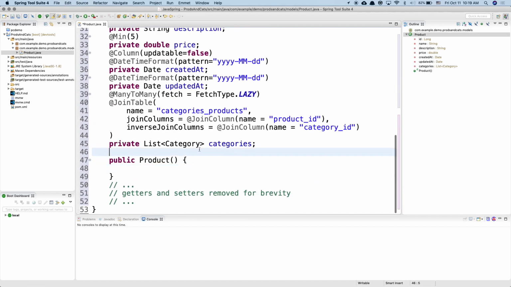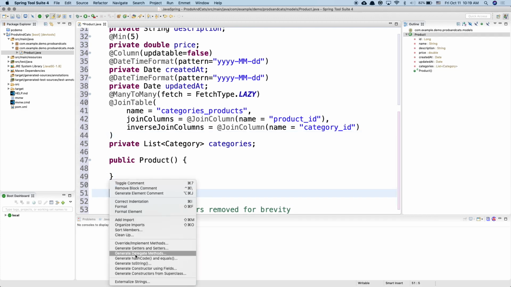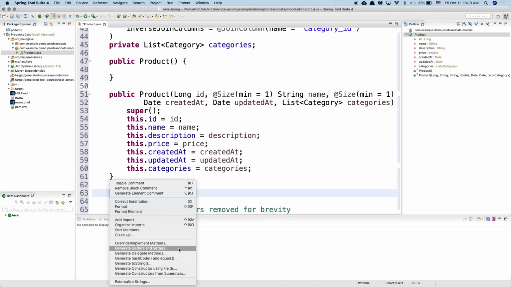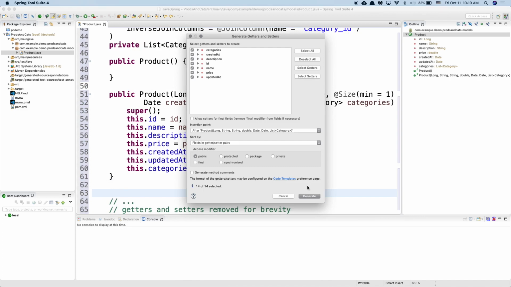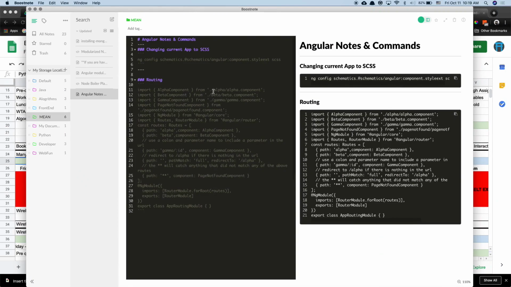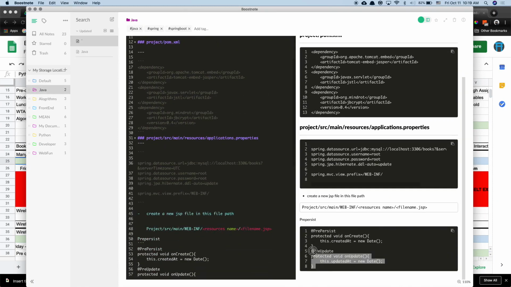Okay. Any questions on this join table? That's fine. Maybe there'll be some when we create the other tables. So what we do need in here is our constructor, and then our getters and setters.